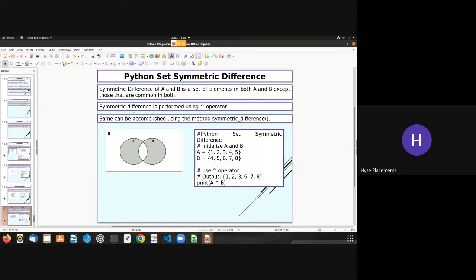Now, set symmetric difference. The symmetric difference of A and B is the set of elements in both A and B except those that are common to both. In the union, it considers the intersection part also and gives you one value, not the duplicated values. But in set symmetric difference, we use the cap operator. Forgotten the name of this operator? Remember it as a cap.